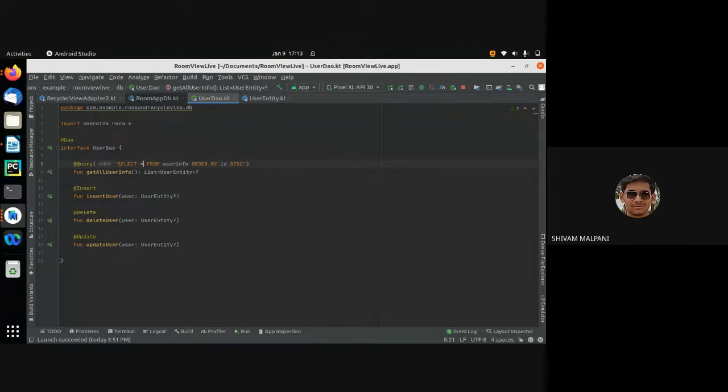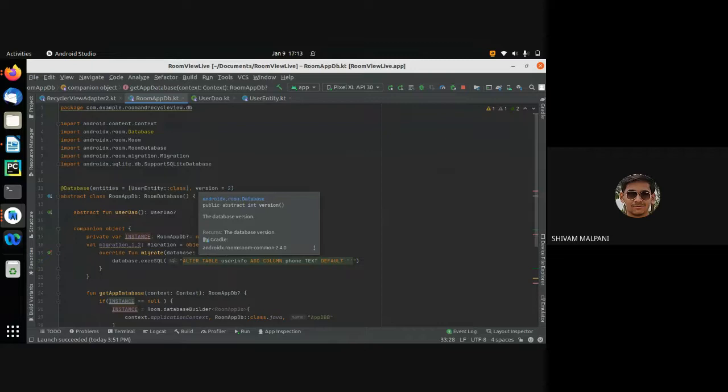The third part is the database. So database is basically a place where all the data is collected. For defining that, we write the @database keyword, and then we write all the entities inside this list. In our case, there is only one entity, right? So first we have written the user entity, and then if there are other entities, you can write after that, and then version. Version is 2, and then we'll define the room database.